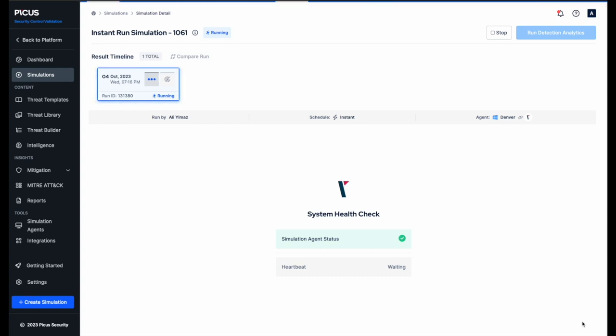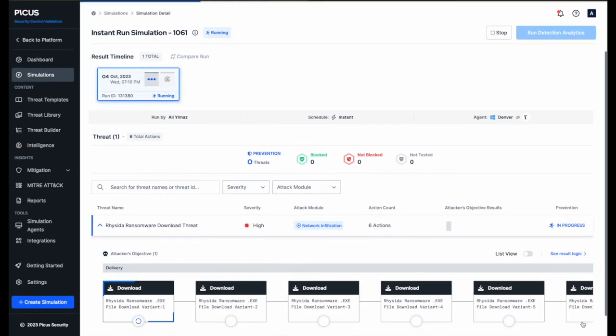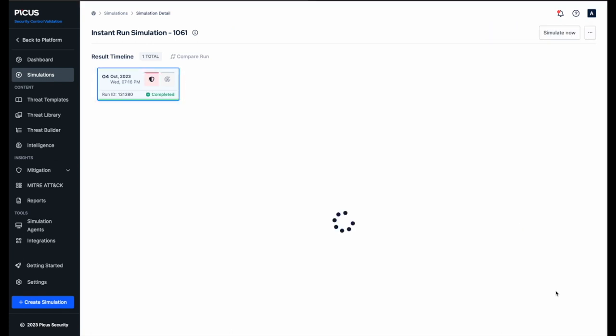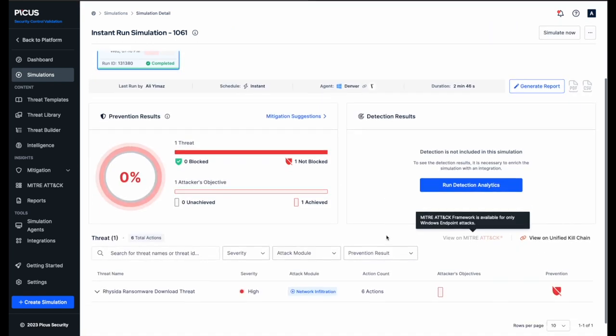Now, Picus Platform runs attack simulations for each Rhysida ransomware variant and shows the effectiveness of your security controls. In this example, none of the Rhysida malware samples are being blocked, surfacing a critical gap in your prevention controls.